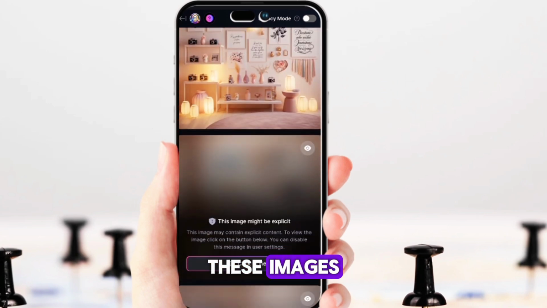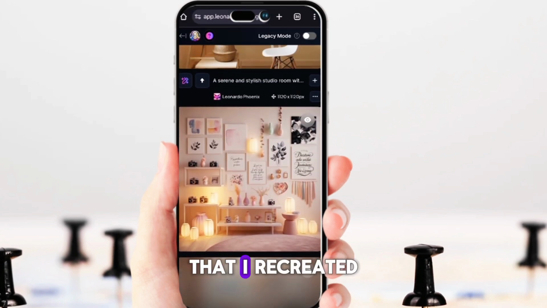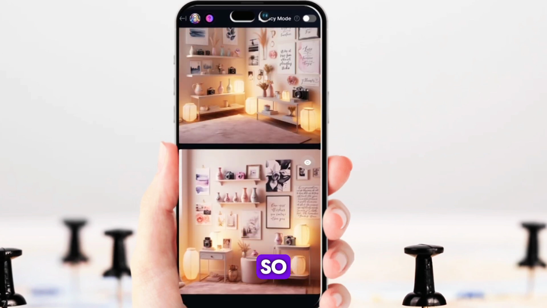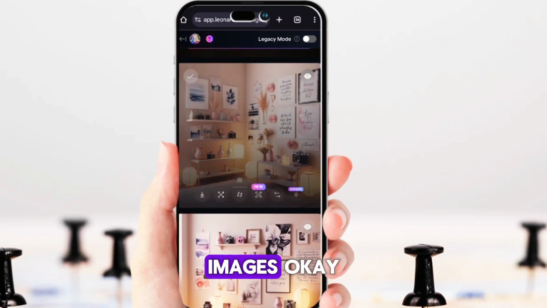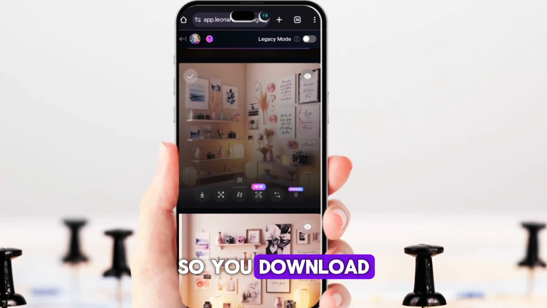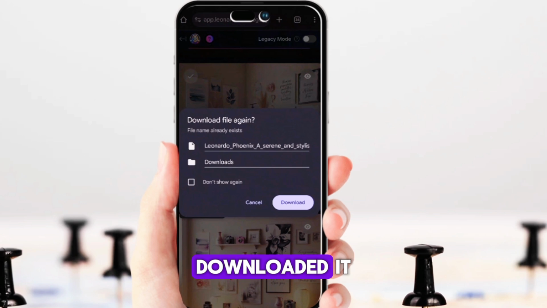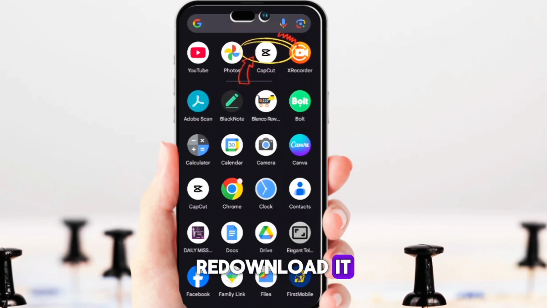You can see that these images look like the one that was in the video that I recreated, okay? So you can choose any of these images. Okay, let me scroll and look for the one I used for my own video. I think I used this one. So you download this. Okay, I've already downloaded it before, so I don't need to download it again.